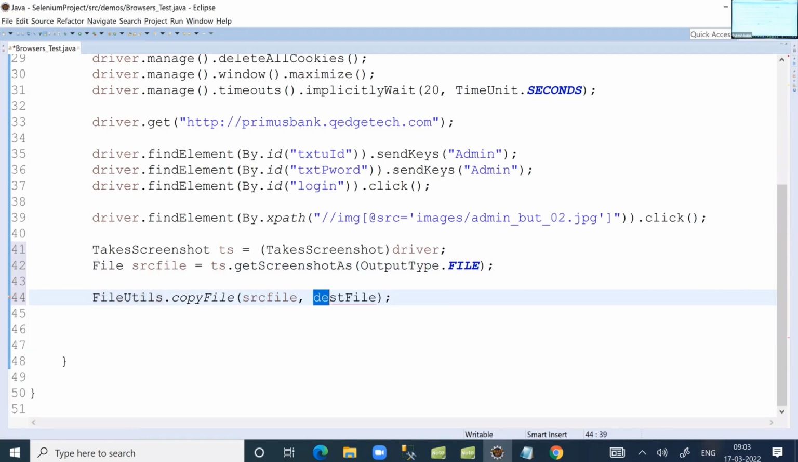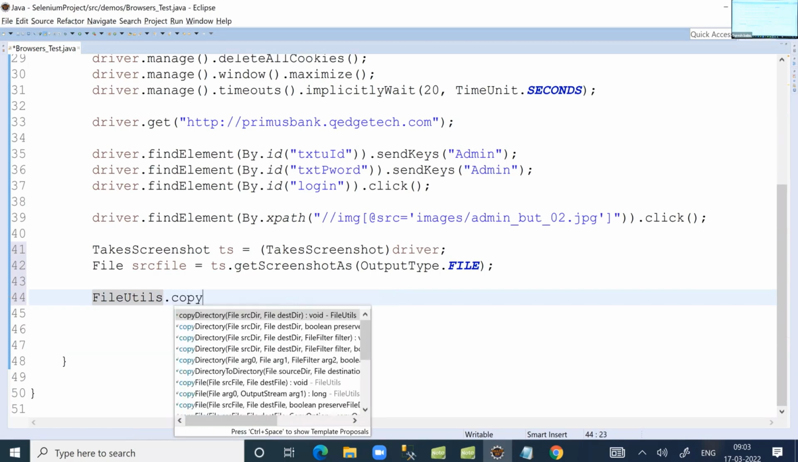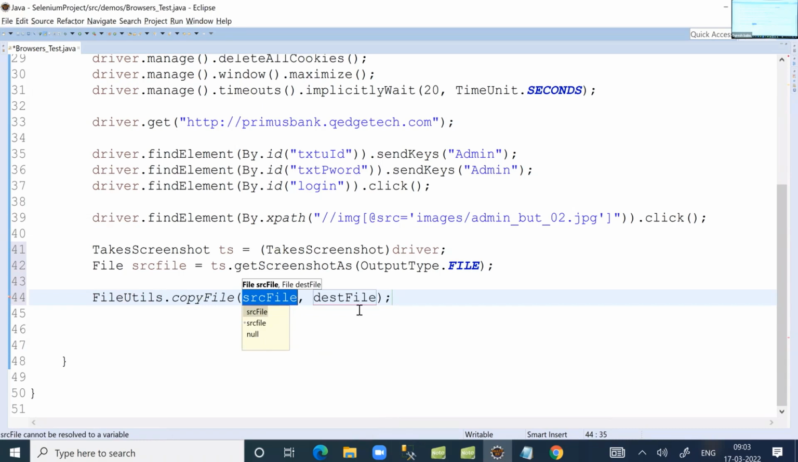What is the input type? Copy file is a method. It needs two arguments. Both arguments are of type file, not strings. I have one argument because the output type dot file returns a file only, the SRC file. The second argument, the destination, also has to be in the form of a file.